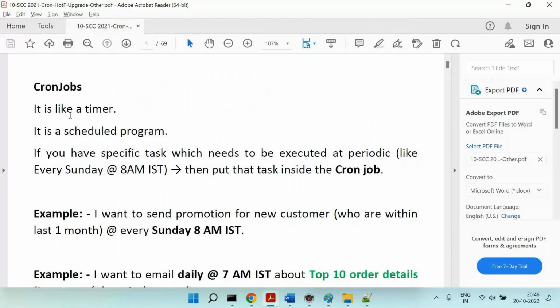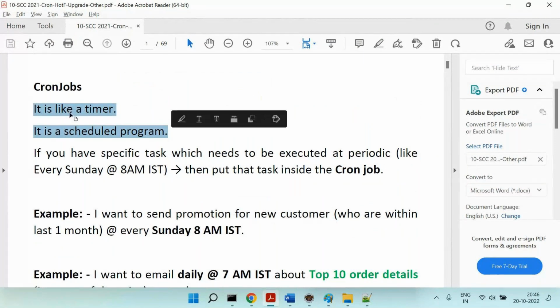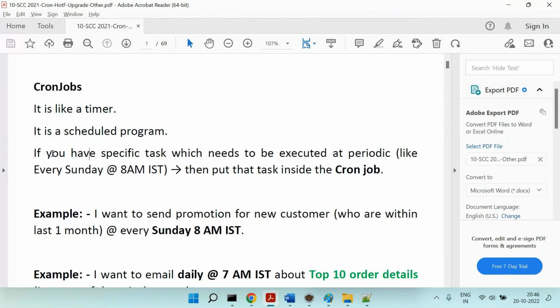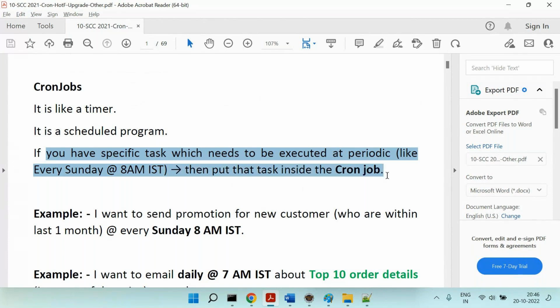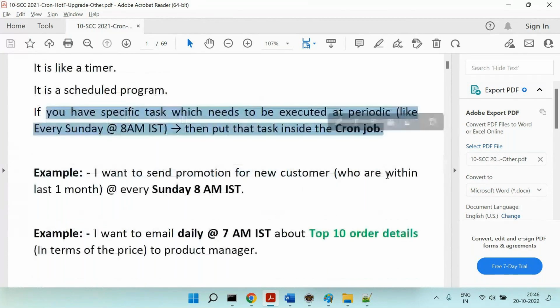As I said, what is a cron job? It is a scheduled program. You can attach a timer to it. Now, let's say you have a specific task which you want to execute at periodic intervals, let's say every Sunday at 8 a.m. Then you can put that logic in the cron job and attach the timer to it.